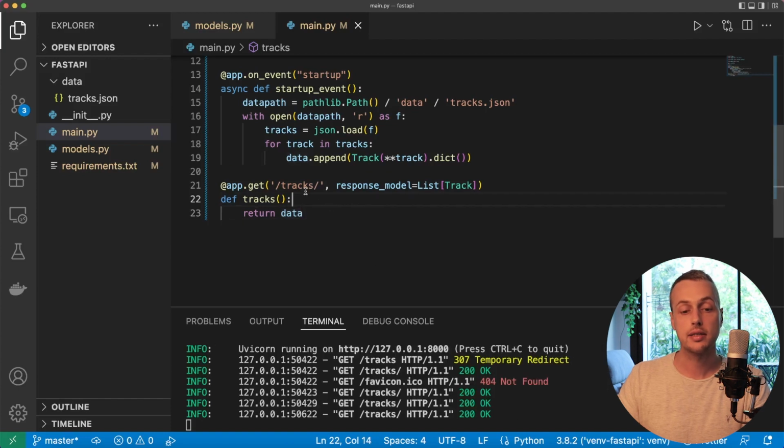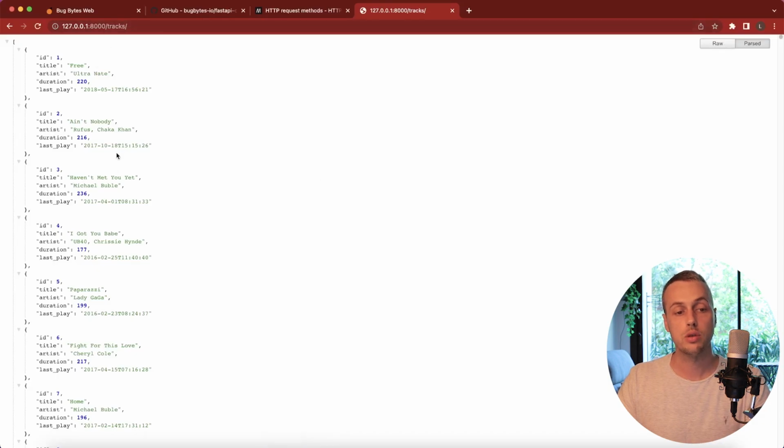So it's the tracks endpoint. If we go to the browser and look at that, we see that we get all the data back as a list of JSON data, and each record contains the fields that we specified in the Pydantic model. So that's how we can retrieve all of the data.